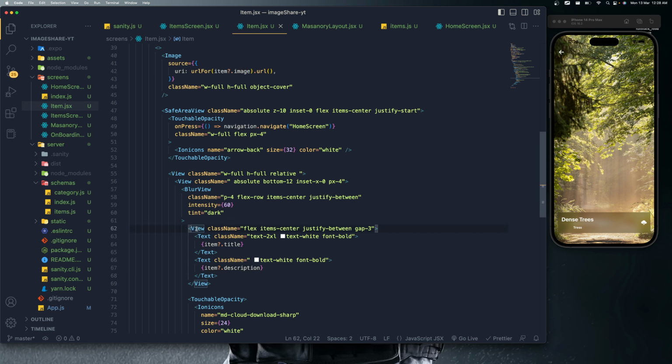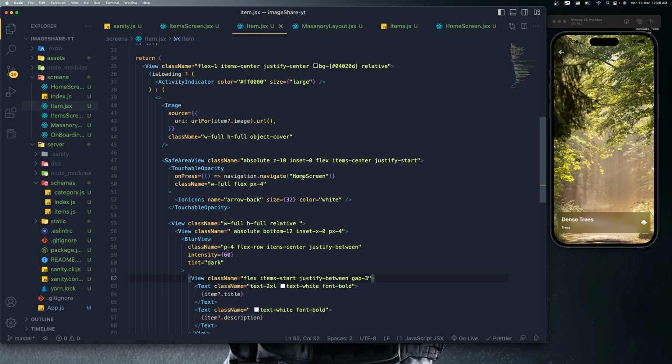And since inside this view it's showing justify between, where this is the place, right? So flex by default it is column, item center. Instead of item center, we can keep it as item start, so that will be over here. Cool, right? So then what we need to do: when I click this, it is taking us to home screen. It should take us to the items screen.